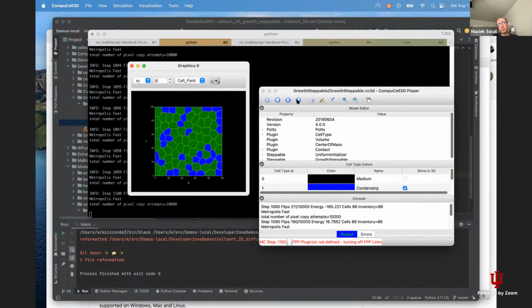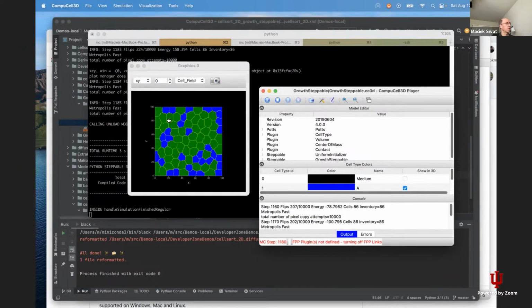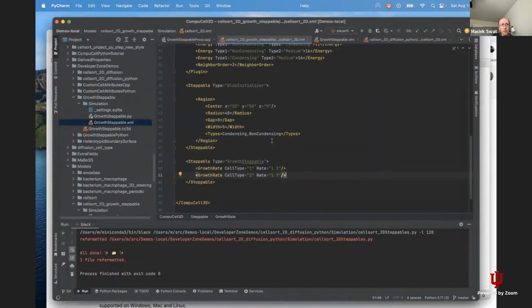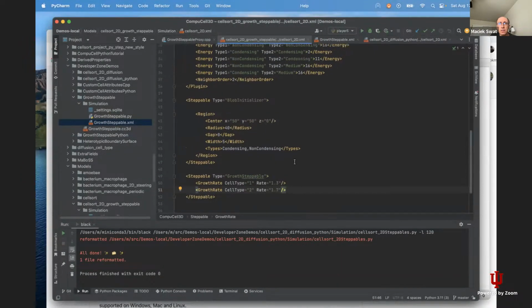I'm wondering why it didn't run there. This is really interesting. So clearly this simulation ran fine. If we could see that cells are growing, I don't know why I didn't. CC3D, type grow steppable, cell type.